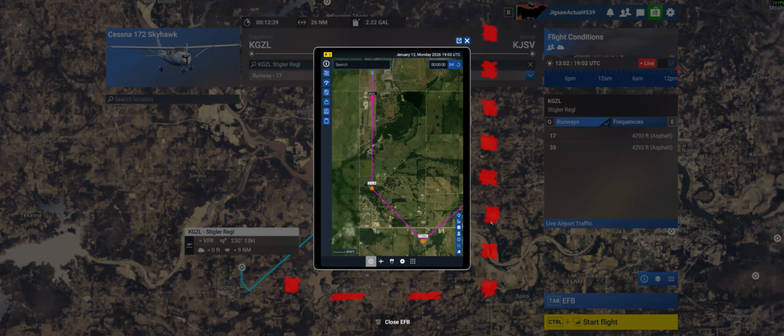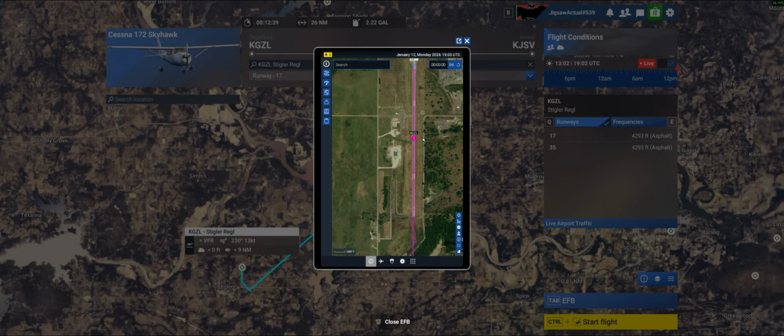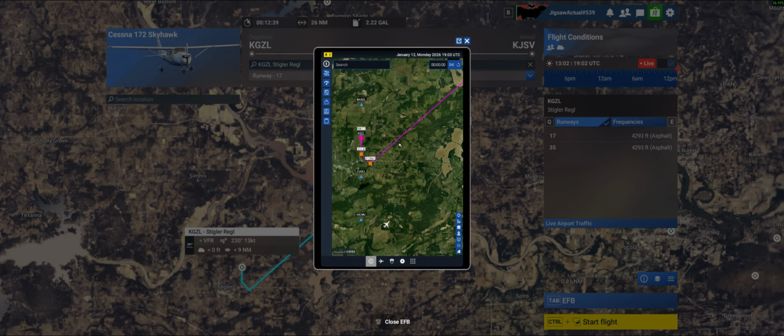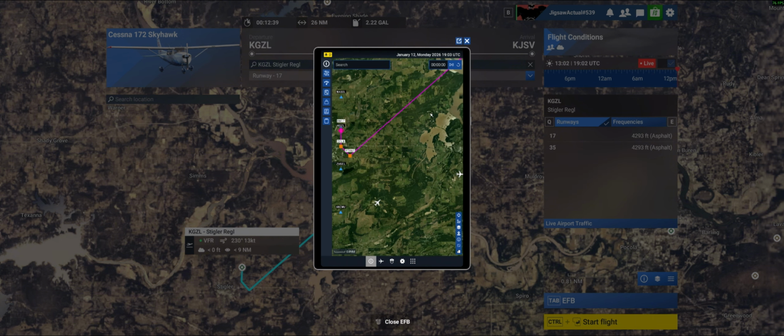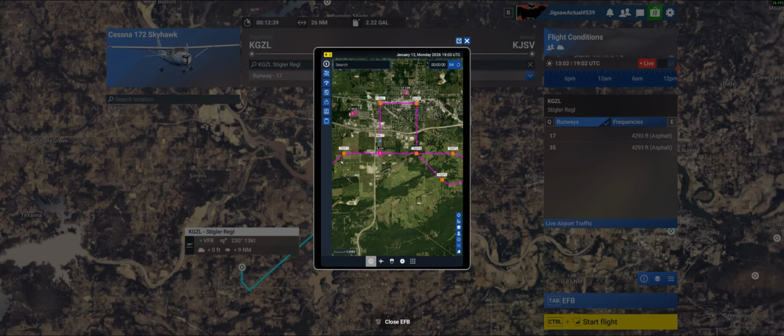Here you can open your EFB and see your full route, waypoints, altitude, heading, and the traffic pattern for the arrival airport. When arriving at your final destination, you might often have to cross over the airport runway to enter the traffic pattern, and there's reasons for this, like if you're flying in zero visibility.